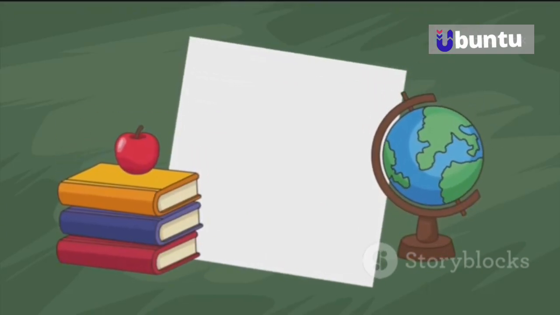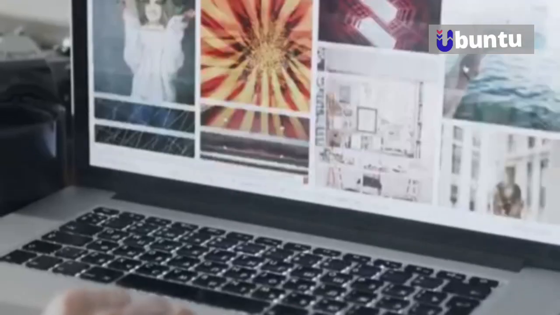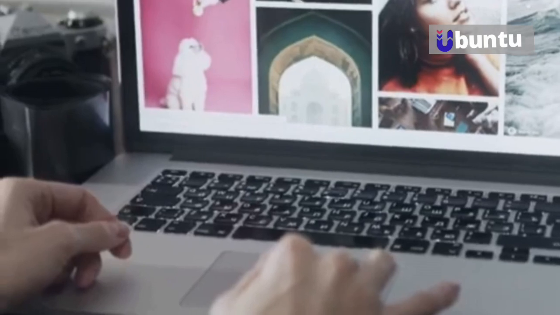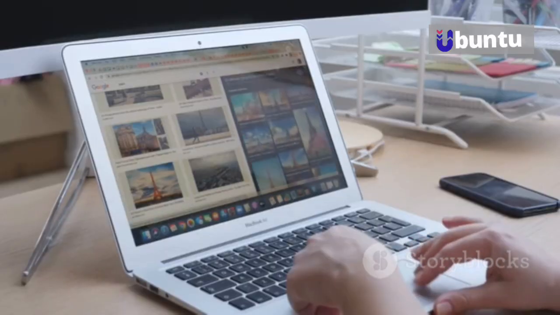Next up, using graphics and images. Images can add depth and interest to your work. Choose high-quality visuals that relate to your message. You can find stunning images on free resources like Unsplash or Pexels.